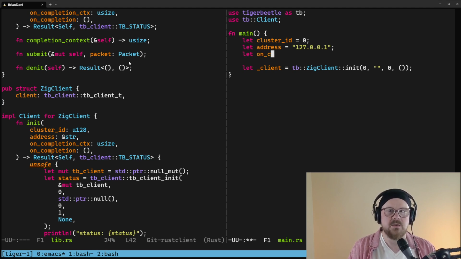So I say on completion context, we're going to give this a value of 1, so just a different magic number from the cluster ID in case we see it in a debug message or a crash message at some point.